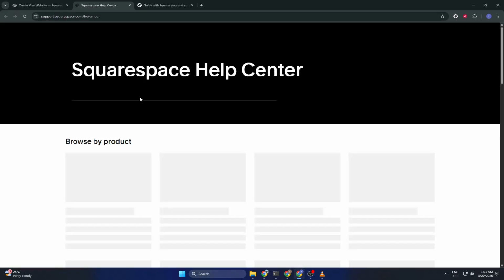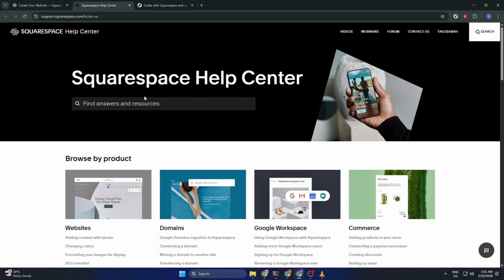Next, select Help Center. That will take you to support.squarespace.com, which is Squarespace's official knowledge base. I recommend bookmarking this page if you'll be working on your site regularly. It's the fastest way to get trustworthy instructions, troubleshooting steps, and policy details.